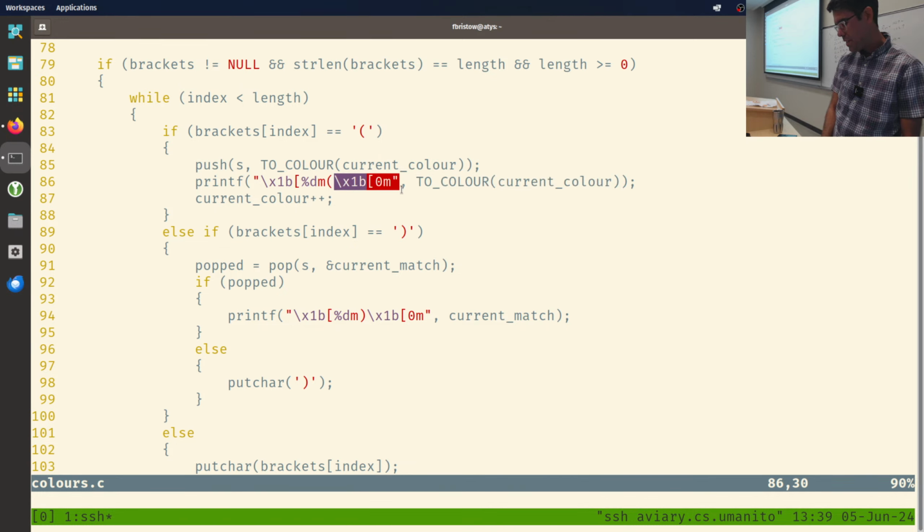And then this part is resetting it. Current color just keeps getting bigger and bigger. But when I call this to color thing, it's always going to be within the range of 30 to 47. But I push that color onto my stack. And then when I encounter a closing bracket, I pop a color off of the stack. And if I have popped something off of the stack, then I print that color.